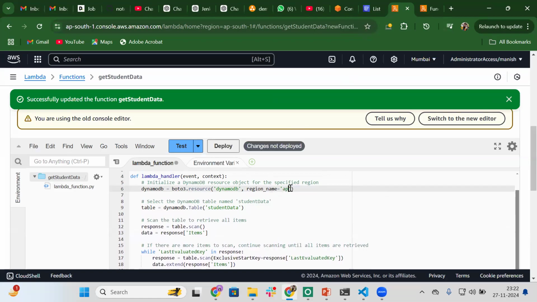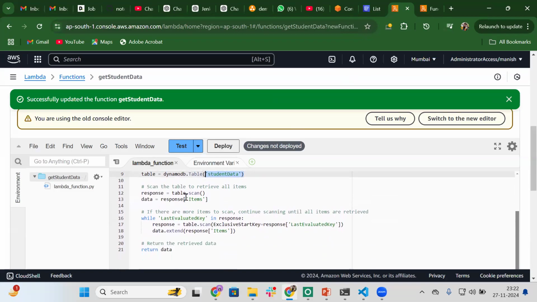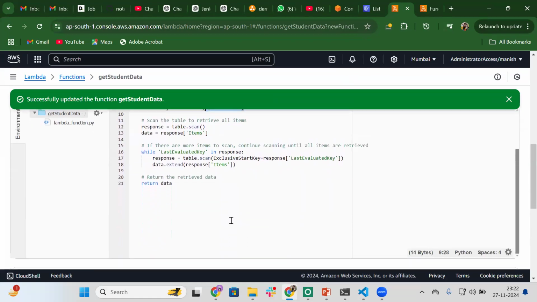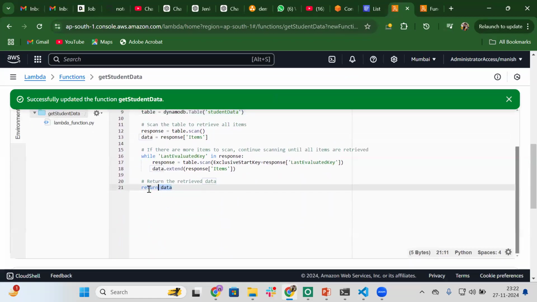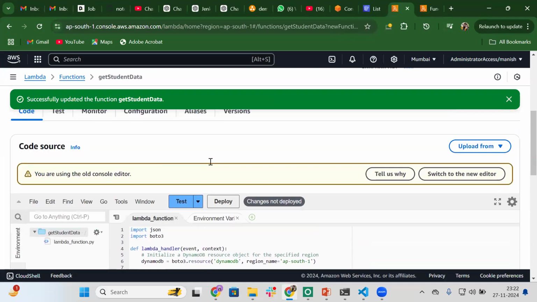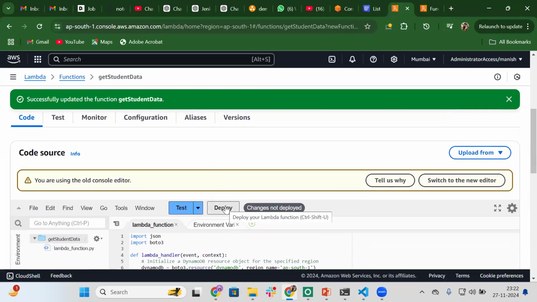So I'll be passing this AP South 1, that will be our region here. Within this AP South 1 region, it will search for the DynamoDB table, look for the student data, and from there it will try to retrieve the items, correct? In the end, it will return the data, so we will see whatever data is given. Let's do the changes and save this.